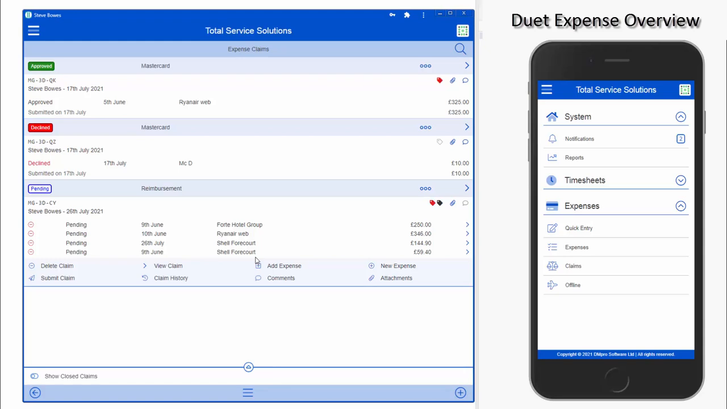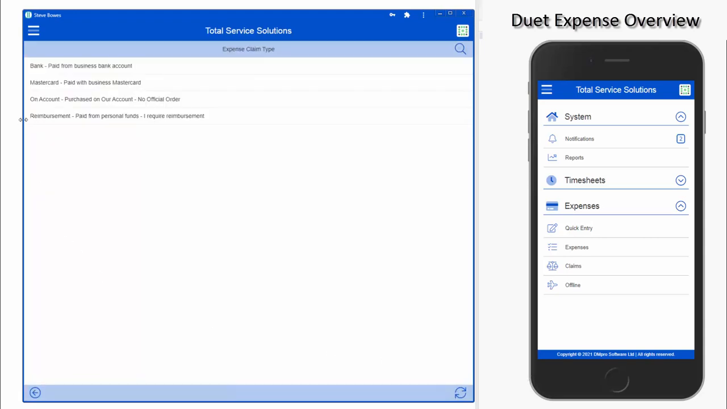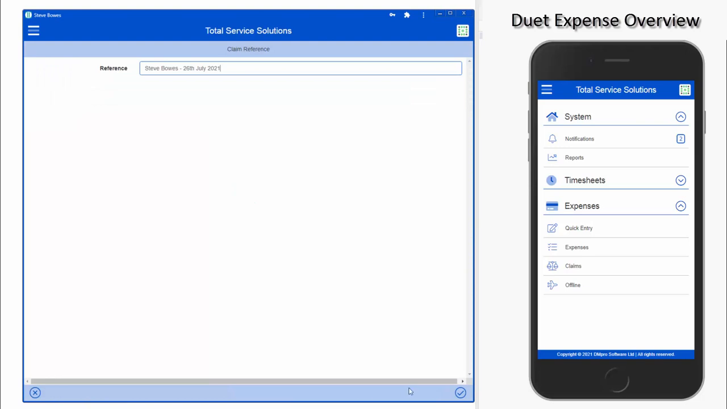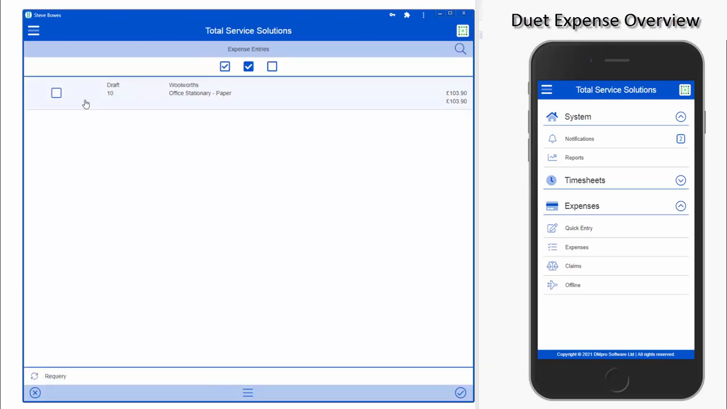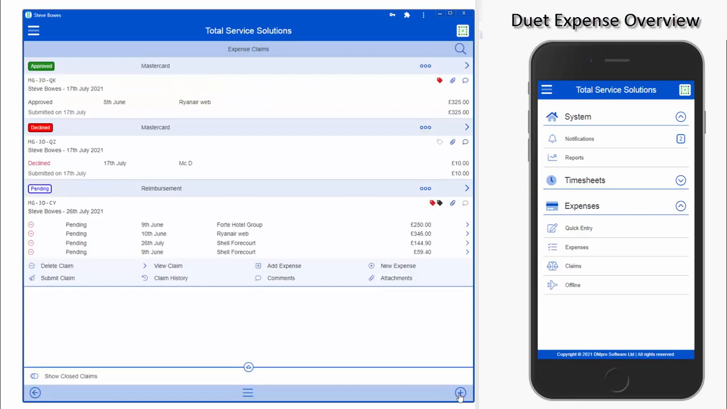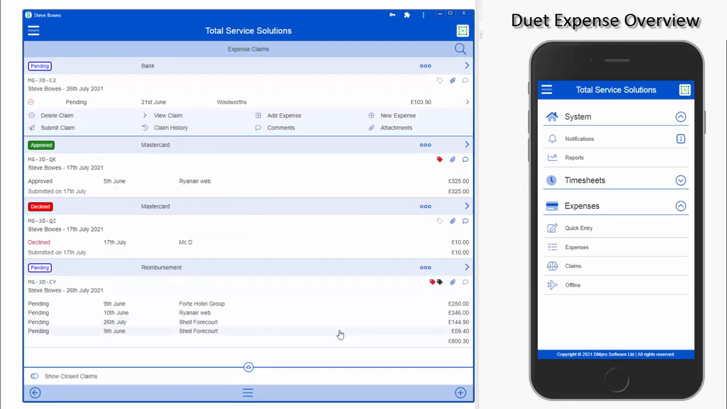Before submitting, Steve also has other expenses to submit, for purchases made using the bank account, credit card and company purchase accounts. Click the plus icon to add another claim. Choose the claim type, let's select expenses that use the company bank account. Add reference. Confirm the expense items. And save. The new pending bank claim appears in the claims list.